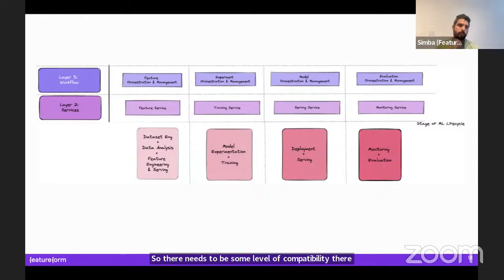The layers I'm mostly going to focus on here are 2 and 3. These are the ones that are also striated based on those ML lifecycle parts I talked about, from the data piece to the model experimentation, deployment, and monitoring. Now, you may ask, why are there 2 layers in something like data or model experimentation and training?